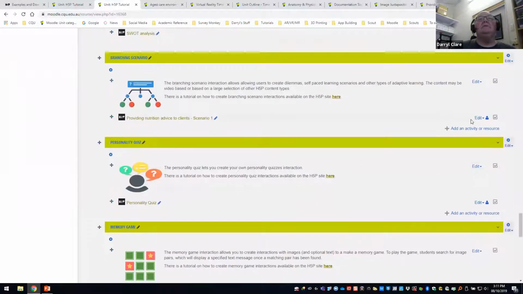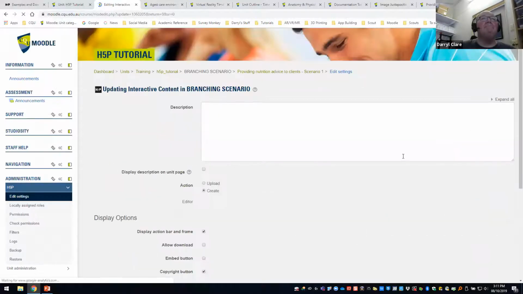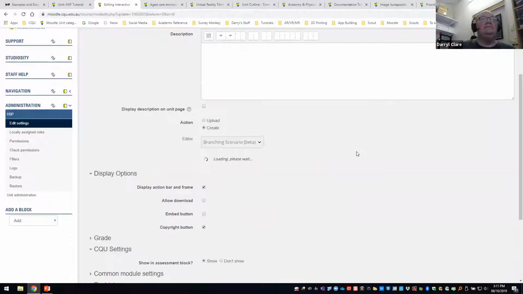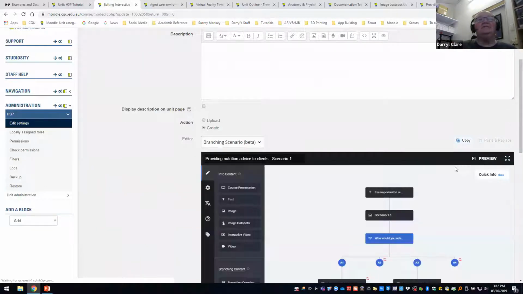There we go. So if I edit that resource, as it loads, with the branching scenario, I've used images, but it doesn't have to be images. You can put dilemmas up any which way you want, but it is a really useful tool, and taking a lot of time to load on my internet today. Okay, it gives you a bit of instructions on how to use it.